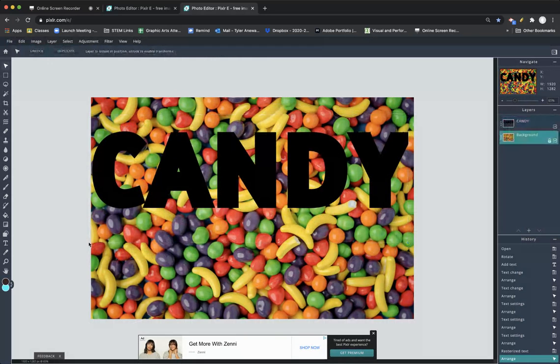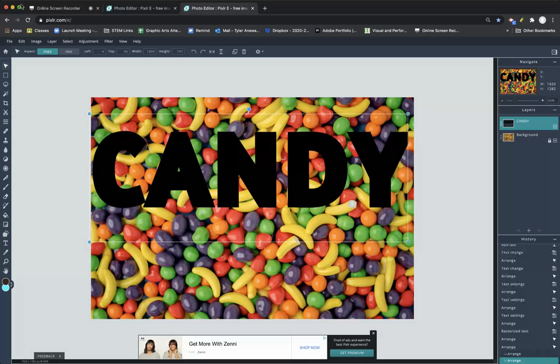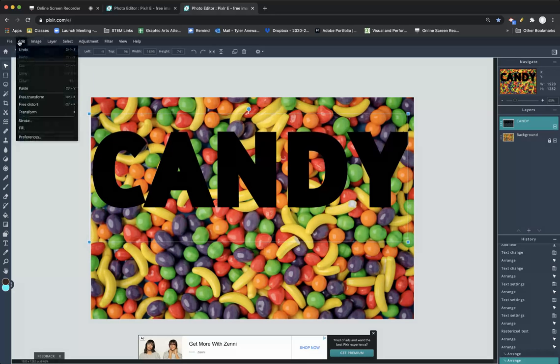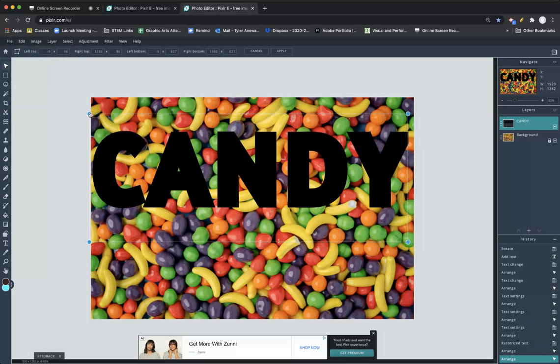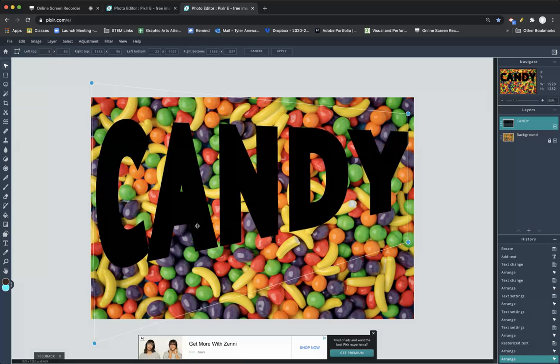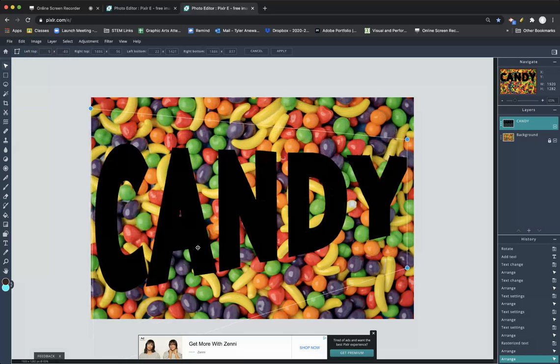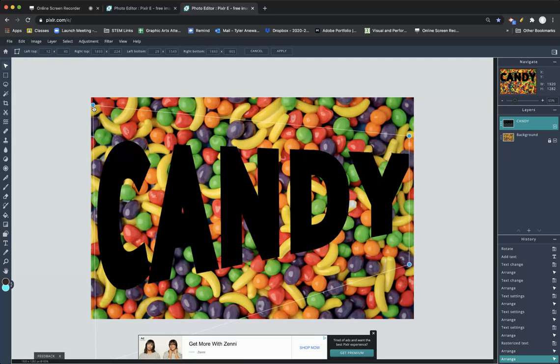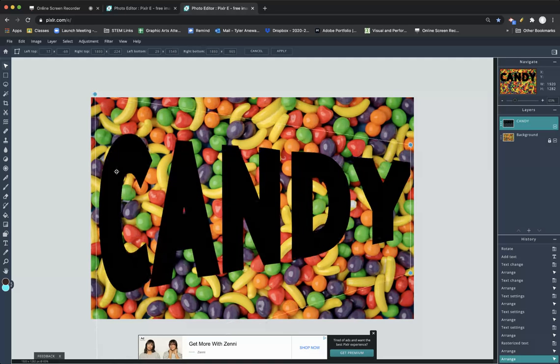Oops. So, come on. Where is it? Edit, free distort. That was kind of cool. Maybe a little bit more. All right, so let's get to it.